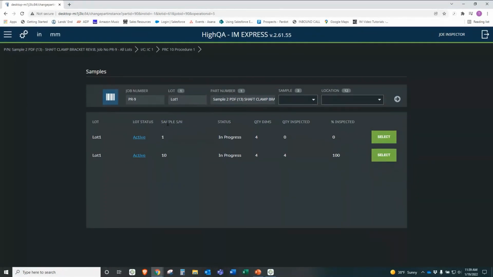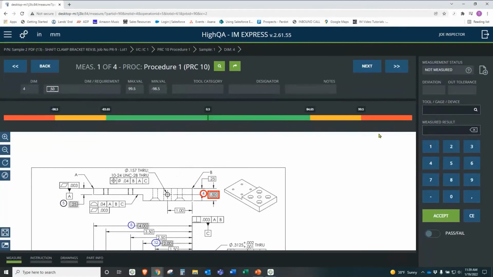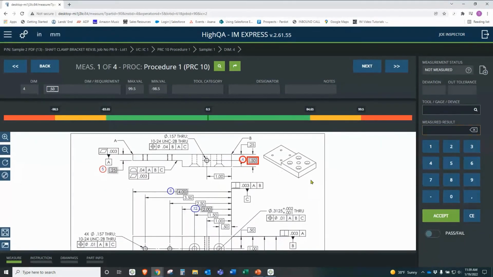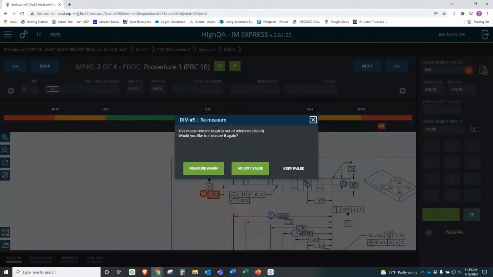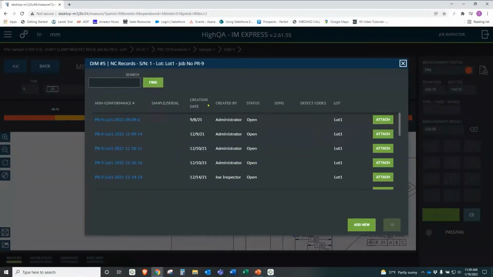And now I have two different parts. Here are our samples right here. We have sample 1 and sample 10. And I can see that sample 10 is already inspected. I need to select this one. Now you can see the same kind of flavor, but just a little different, right? It's slimmed down. There's not as much information and not as much entry. However, the same thing holds true. Enter the information here, click Accept, and it prompts me to the next one. Enter the wrong information, the same prompt comes up, and the same nonconformance is populated as well.